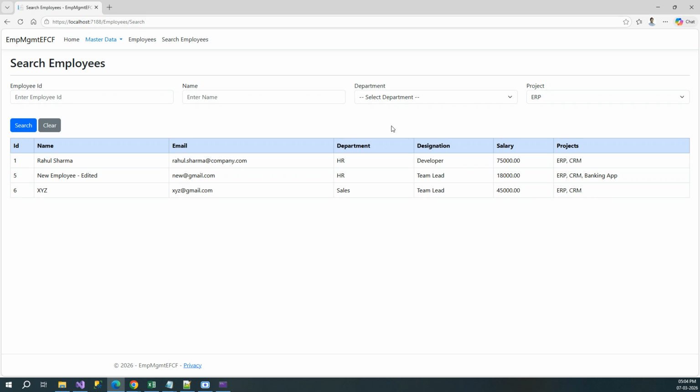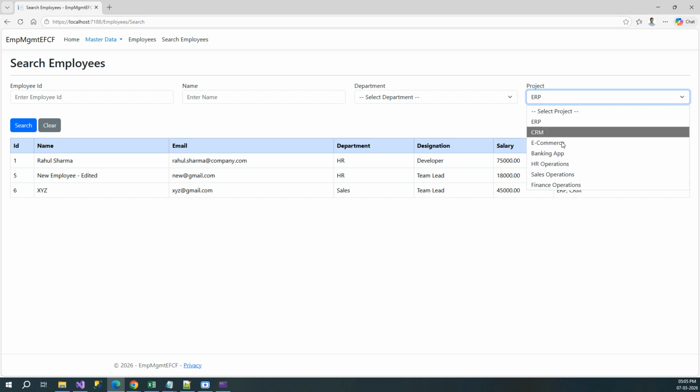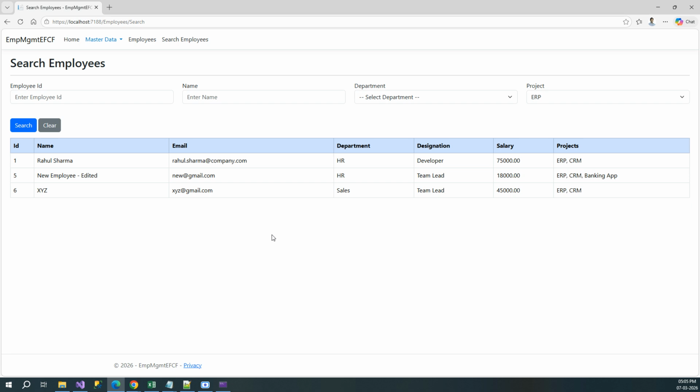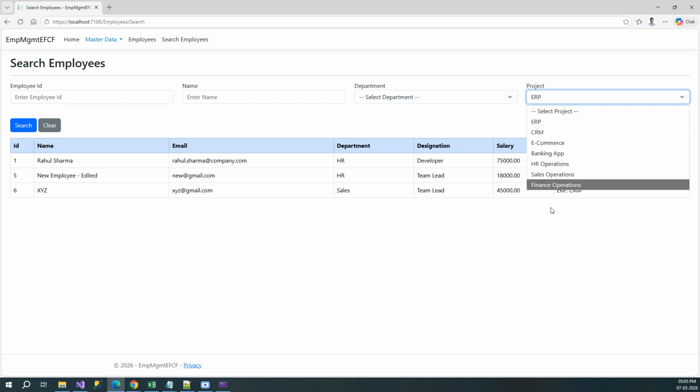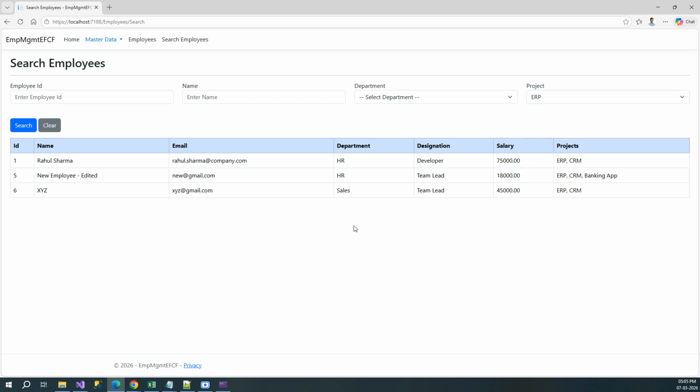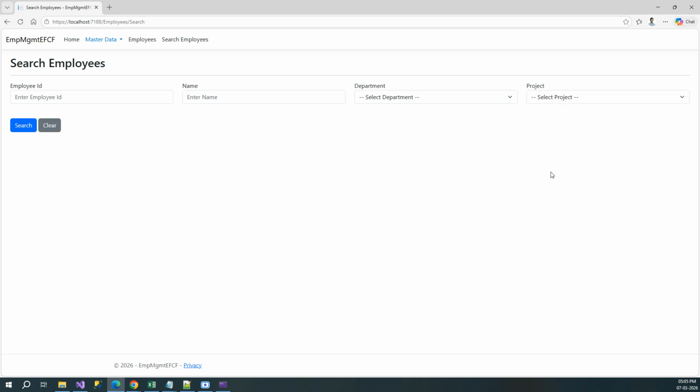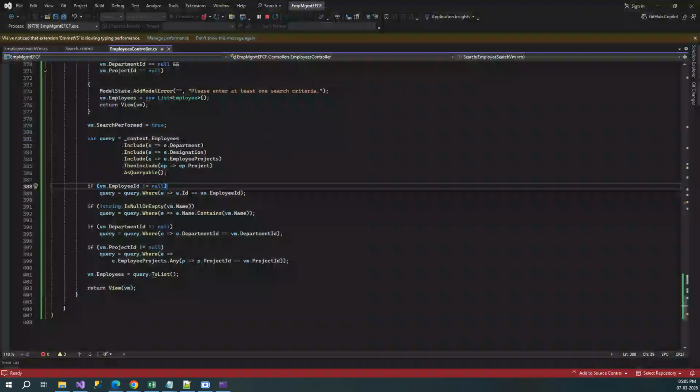Now, since we have a one to many relationship between an employee and project, ideally we should give the user an option to select multiple projects, right? So there should be an option so that the user can select multiple projects, and the result will display the list of employees who are working in either of those projects, right? So basically whatever we are selecting from here, the employees should be listed based on that. So let me clear this. Let's do that. Let me stop this.